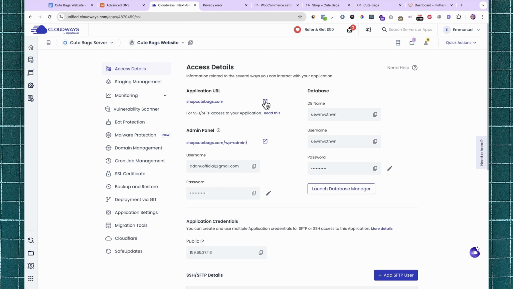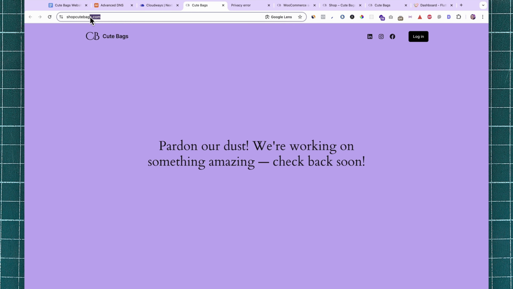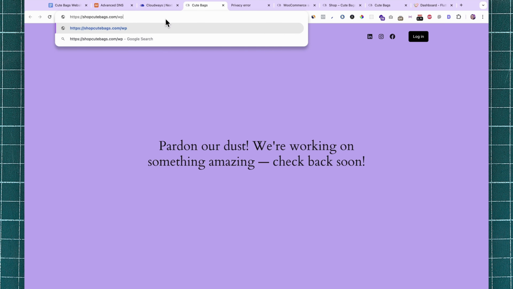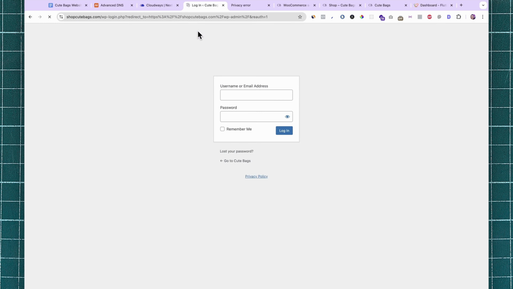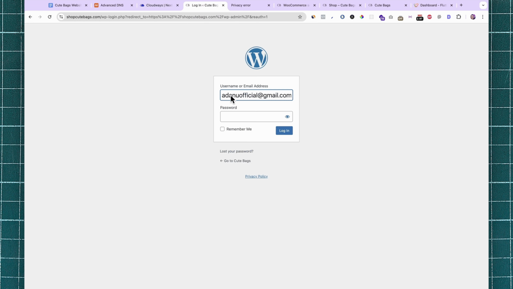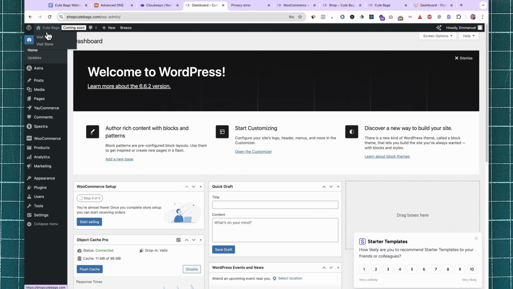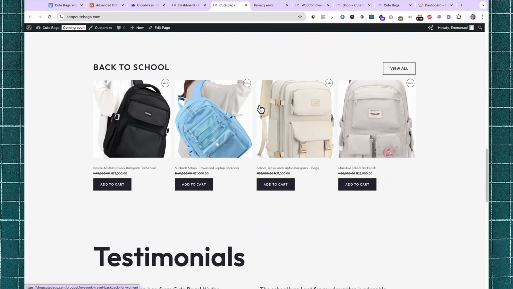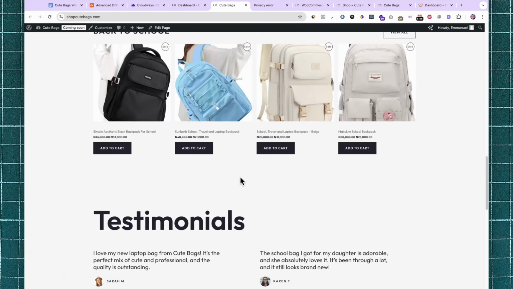So I'm going to click on the website URL. The domain name is now working perfectly, but we are seeing this because the website is still under construction. So let me log into our WordPress admin dashboard, or you can click on this admin panel URL. So I'm going to copy the admin username, paste it here, and then get the password, then click on login. Now, if I come over here, click on visit site, you are going to see that everything is working the way it is supposed to.